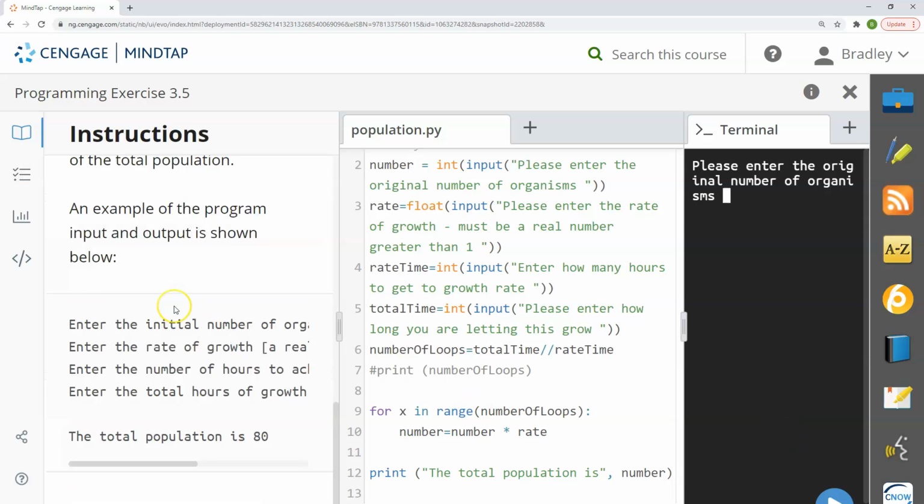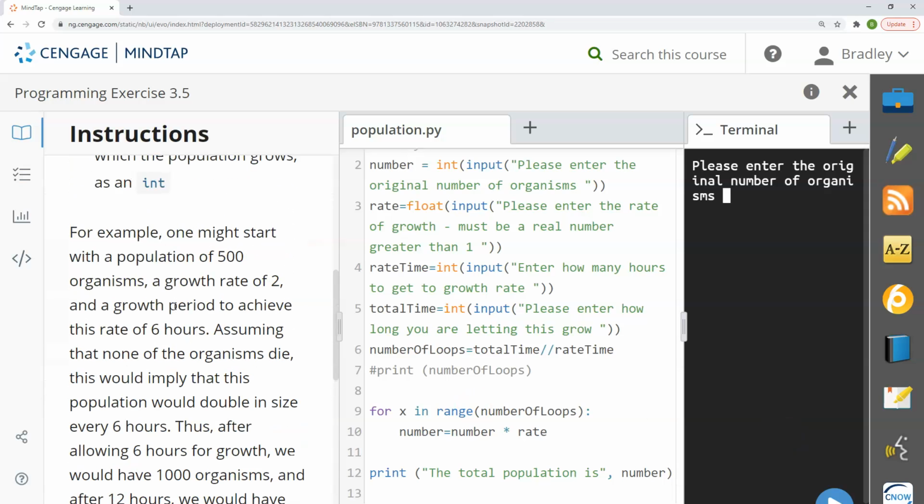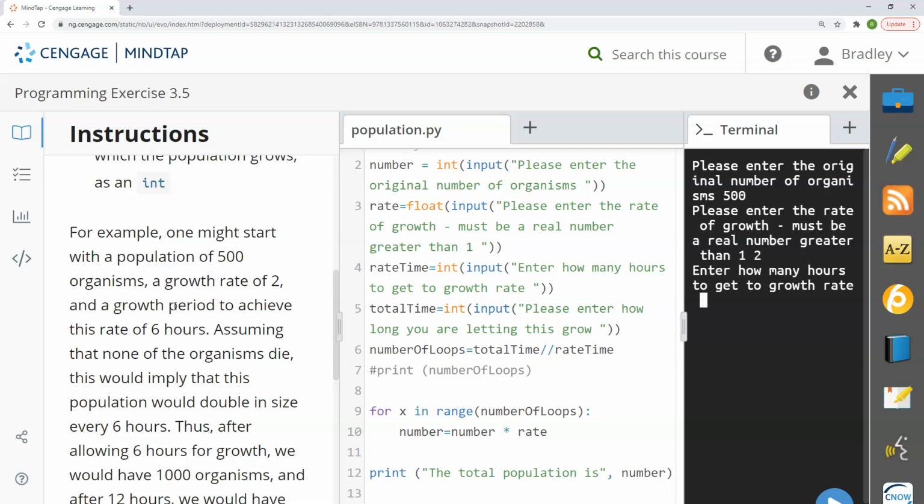So we're going to run it. Our original case here: 500, a growth rate of 2, 6 hours, and then we said 12 hours, if I remember right. Chunk, and it says it's got it as 2,000.